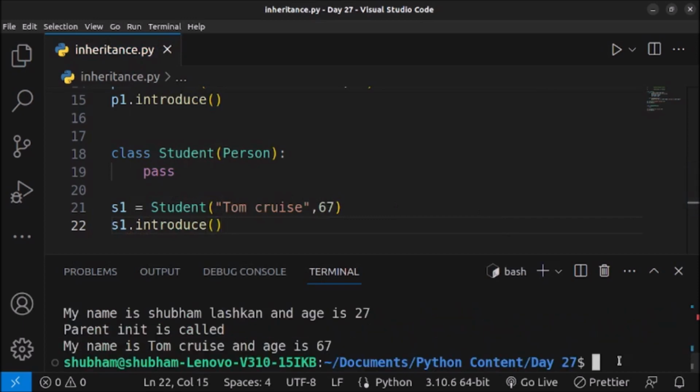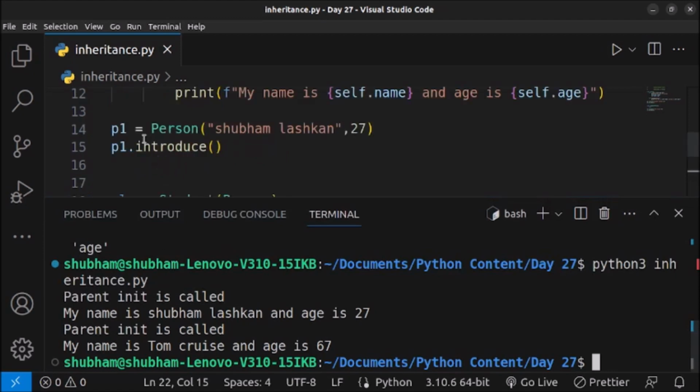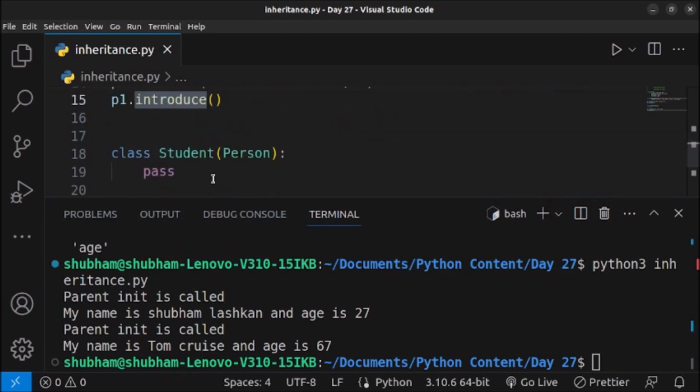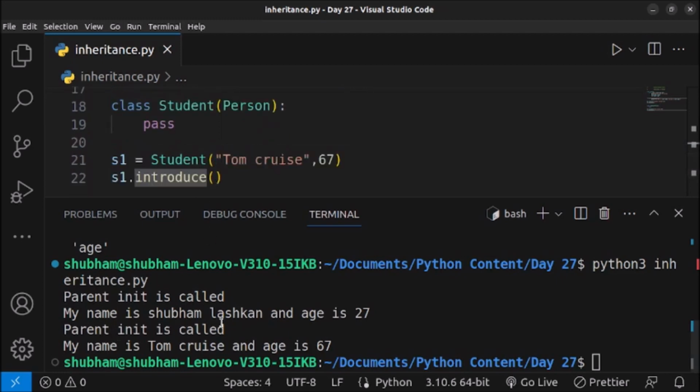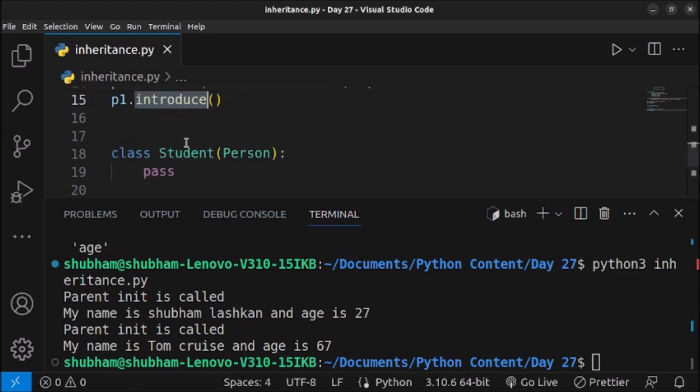As you can see, again here, first parent init is called because we are creating one object of person class, and then the introduce method is called. After that again the parent init is called because we are inheriting the attributes and methods of the person class. That's why the init method of that class is called along with this method, which is also from the parent class.